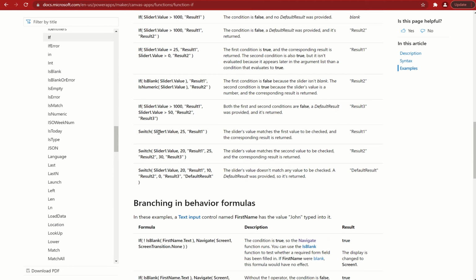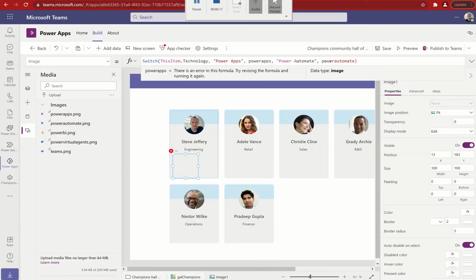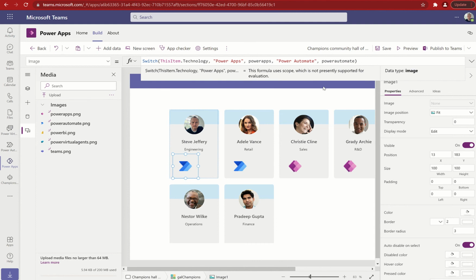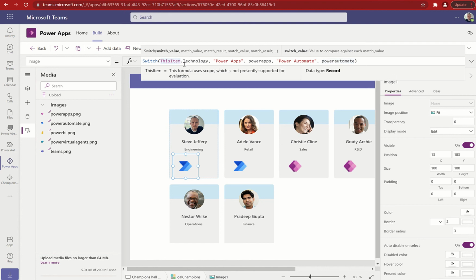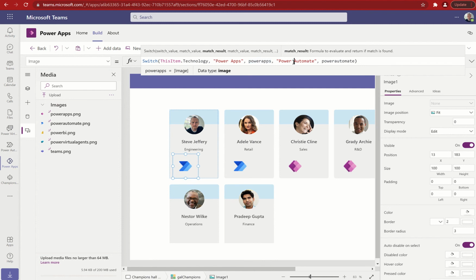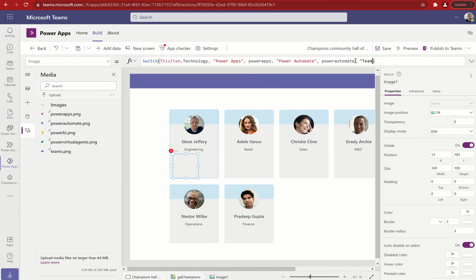So here we are, we've got switch. And that's the result. Oh, I think we're doing that right. Yeah, so we had it right. I was just being impatient. So okay, the switch statement is the value that you're checking. So in this case, the technology. They're saying there, if it equals Power Apps, then show the Power Apps icon, which you can see I have here. If it's Power Automate, show the Power Automate icon. I know we have a couple of people in there that are Teams, so I'm going to say Teams. So if it's Teams, then you use the Teams icon.